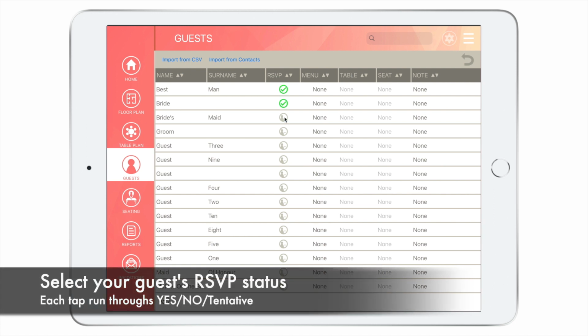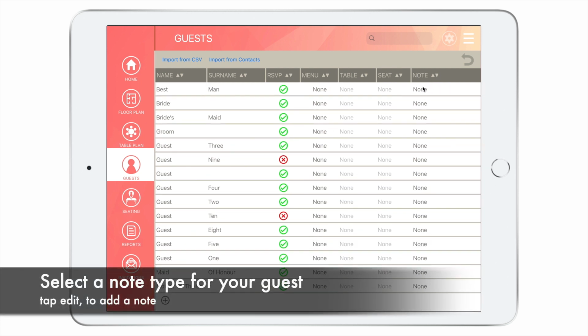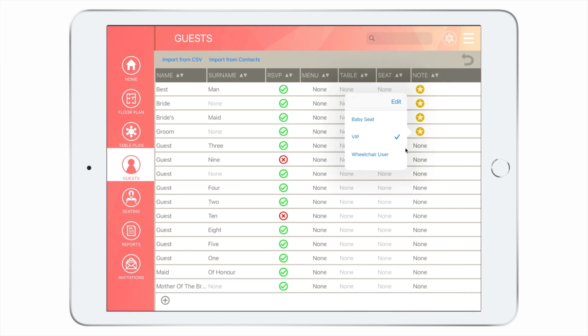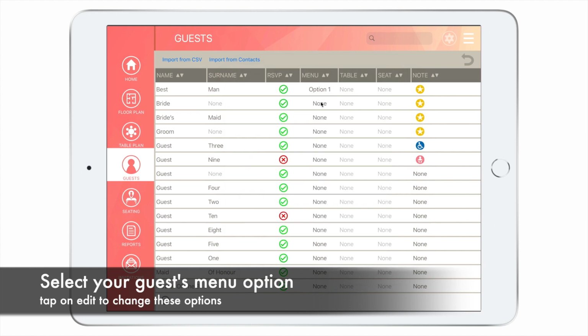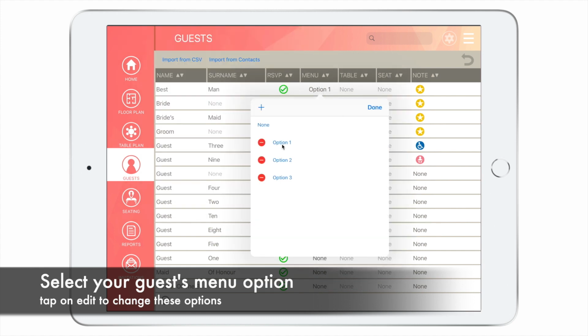You can select your guest's RSVP status. Each tab runs through yes, no and tentative. You can select a note type for your guest. Tap on edit to add a note. Select your guest menu option. Tap on edit to change these options.